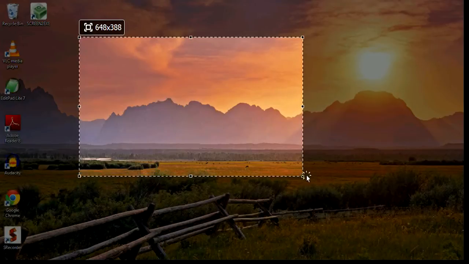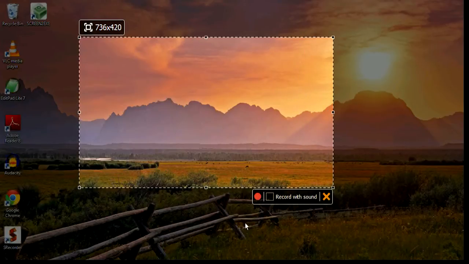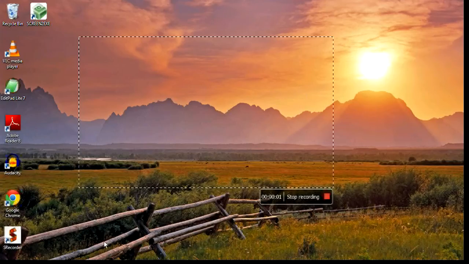Then once you are done with it, choose to record with sound or without sound, that is up to you. Just click it if you want to record with sound, just de-click it if you do not want to record with sound. And after doing this, click on the record button. So this is now your area where you need to do all those things which have to be recorded.